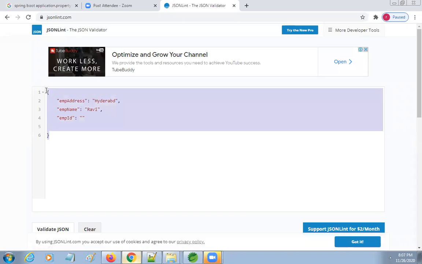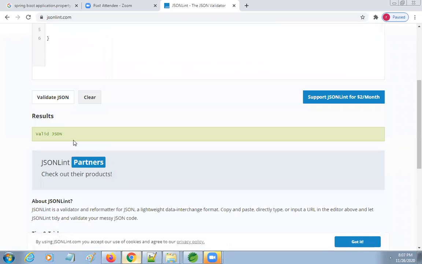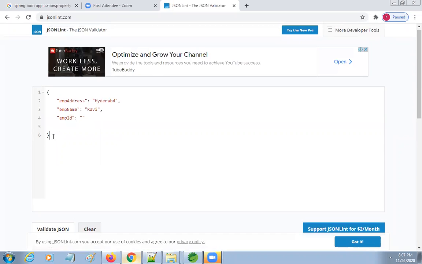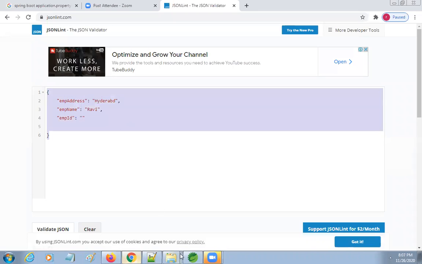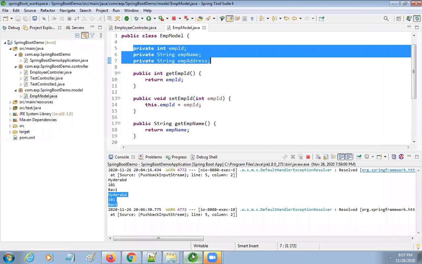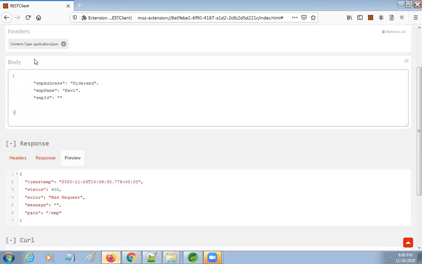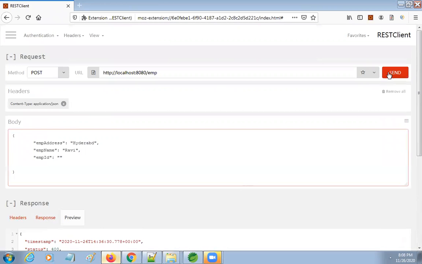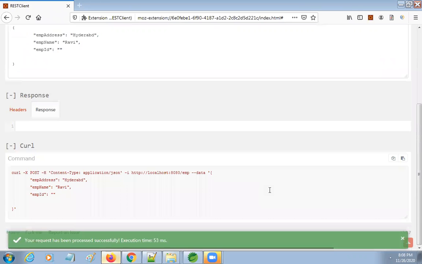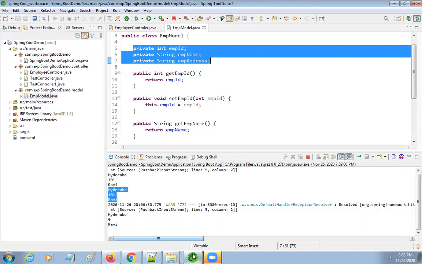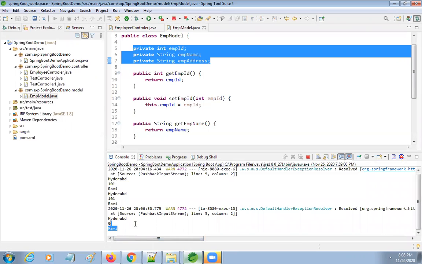Now go to here. See, now my JSON is validated, so it's according to the JSON standards. Now here I am not passing any value for employee ID. So what will happen? Send. See, employee ID is an integer, so it printed a zero value because I'm not passing employee ID.